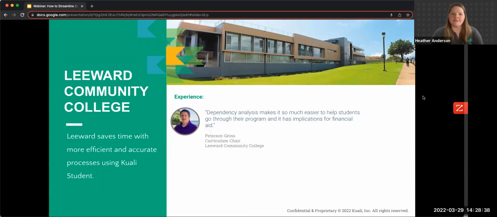Peterson Gross, the curriculum chair, said, "Dependency analysis makes it so much easier to help students go through their program, and it has implications for financial aid."